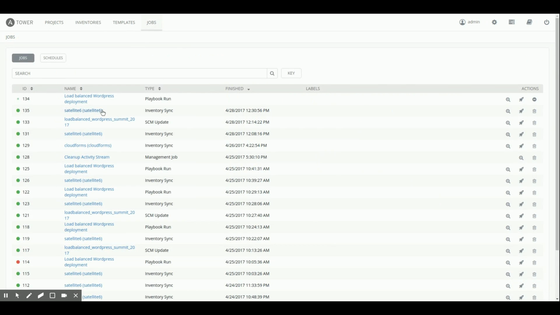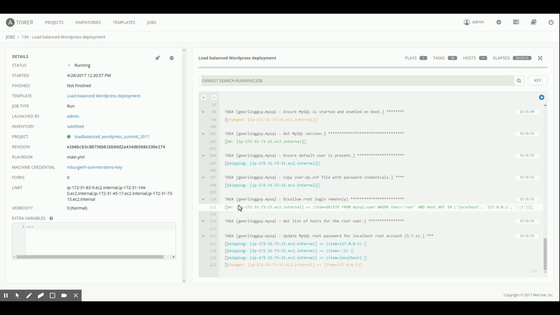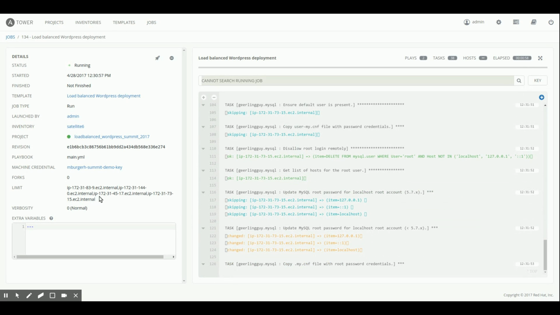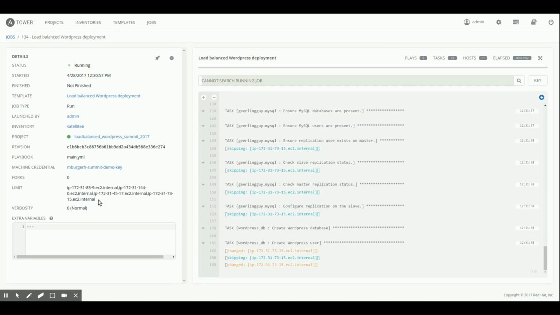And what is now running in the background is the load balanced WordPress deployment on top of those 4 virtual machines. As you can see right now, MySQL has been deployed on my database server. It has been running for about a minute. And one thing I want to point out here is this limit keyword that has the 4 instances listed.